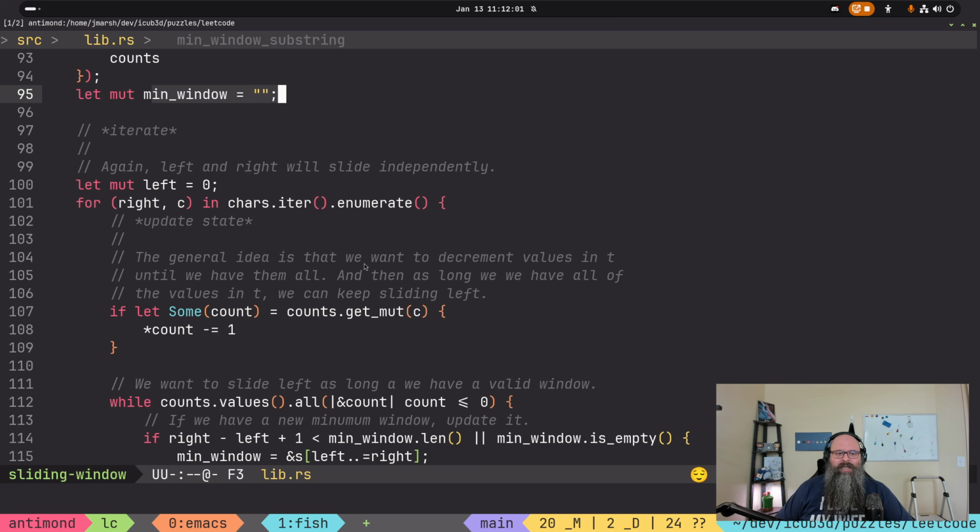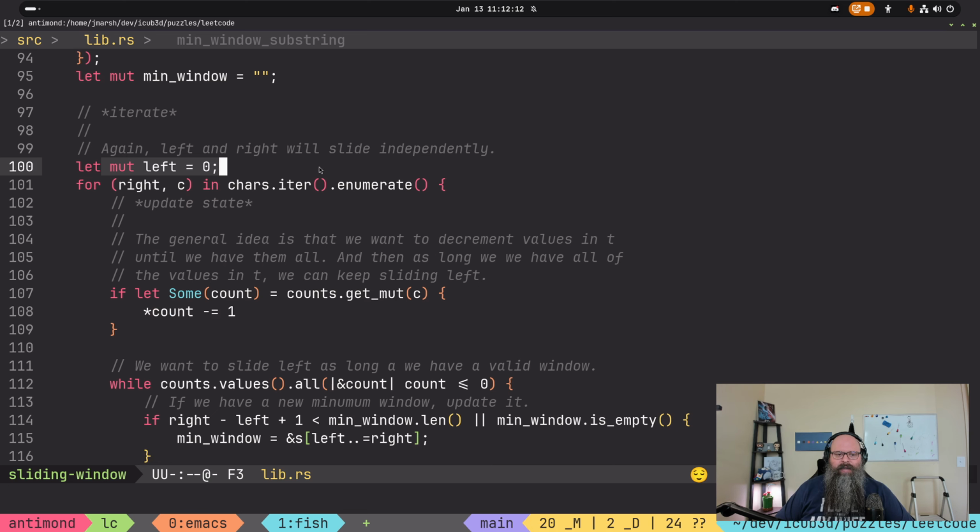And then how do we iterate? Well, remember, left and right will slide independently, so we can just use right as our for loop, and left will be its own little value that will slowly update as we move around.